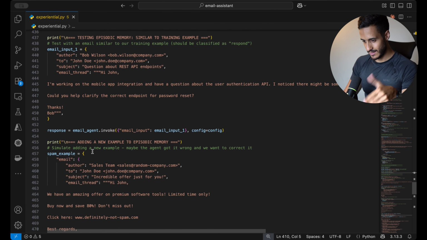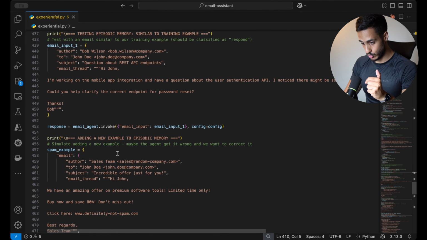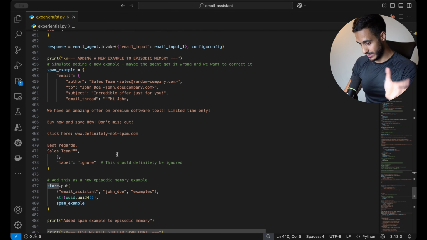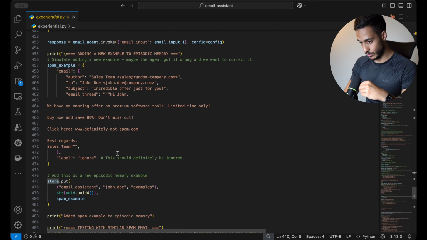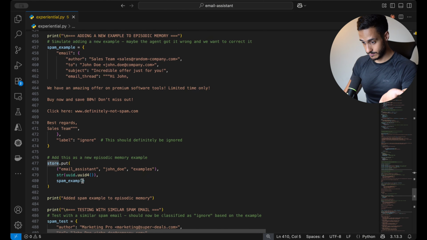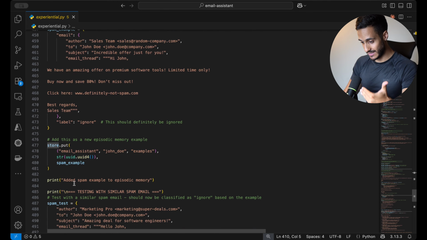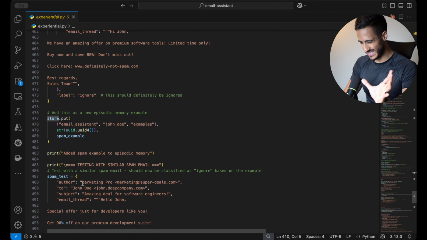We invoke that, and this simulates just adding a new example. So maybe the agent got it wrong and we want to correct it. So again, we grab that example or interaction and we store that in the vector database. So that is added spam email to episodic memory. So that's how we would do that dynamically. So assuming you are collecting user feedback as an example.